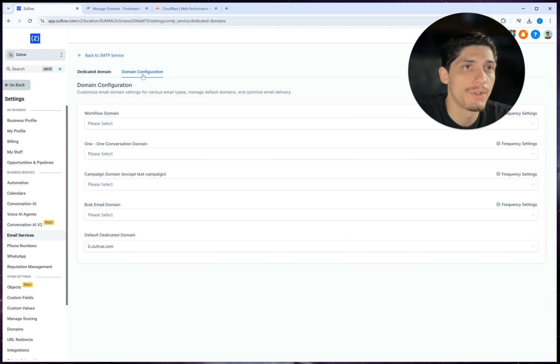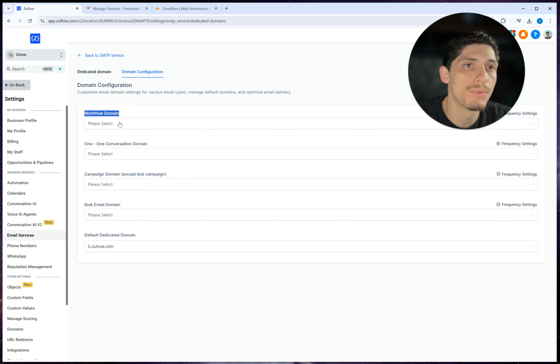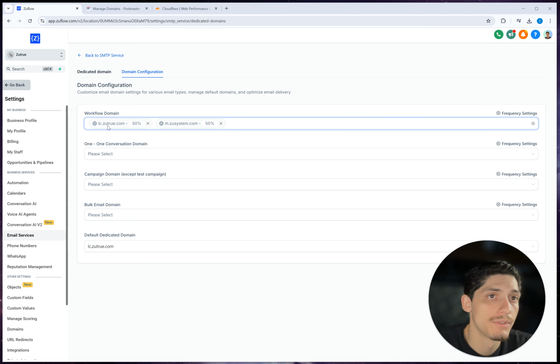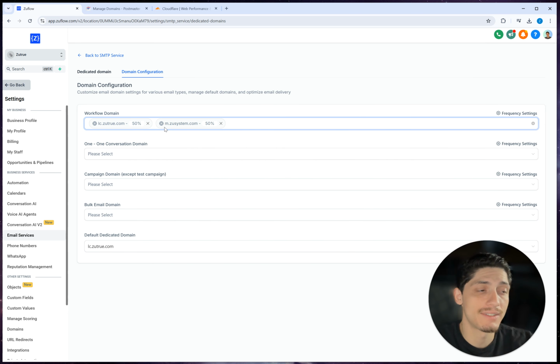However, what I recommend doing is going to domain configuration. Now, let's say you're sending automated workflows, or let's say you're sending mass emails. What you could do is select multiple workflow domains. So if you select this, and now we select this one, now we're having two emails go out from different domains for our workflow domain. And you could change the frequency right here of how often you want it to be sent. Now you can add like 5, 6, 7 domains, launch an email campaign with a workflow automation, and boom, you're sending from multiple domains and improving your deliverability rate.